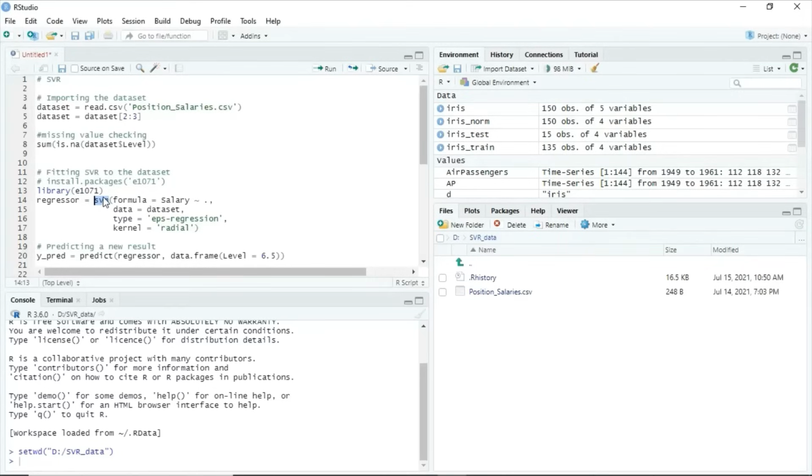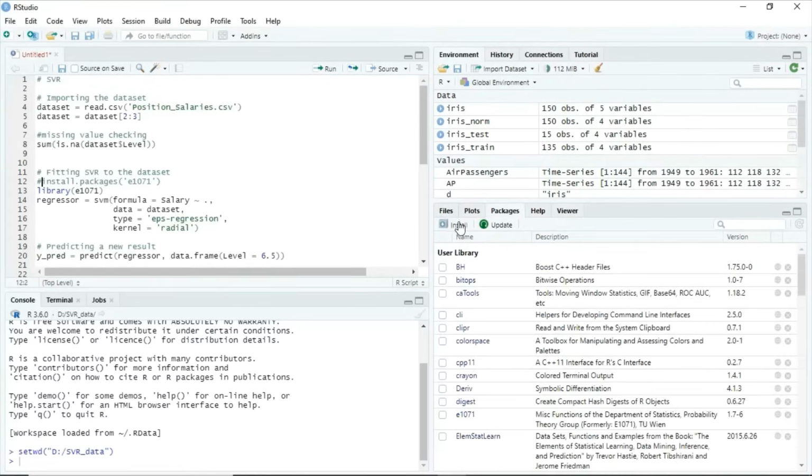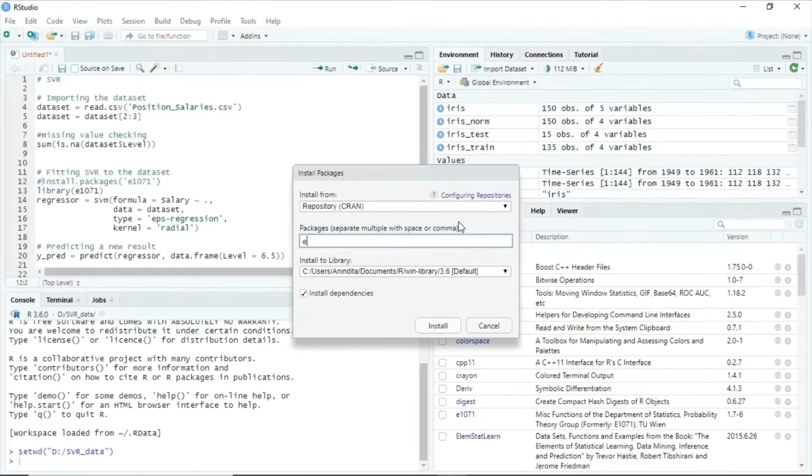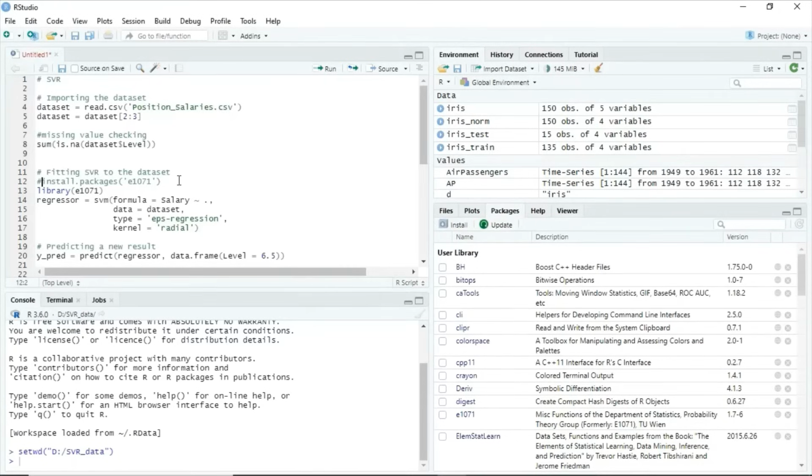Whenever you write this code for the first time on your machine, either you have to write install.packages and then within single quotes e1071, or you can go to the Packages section, go to the Install section, type the package name e1071 and click on Install. It will be installed. Immediately after installing this package, only then can you write library. So this point you have to remember.